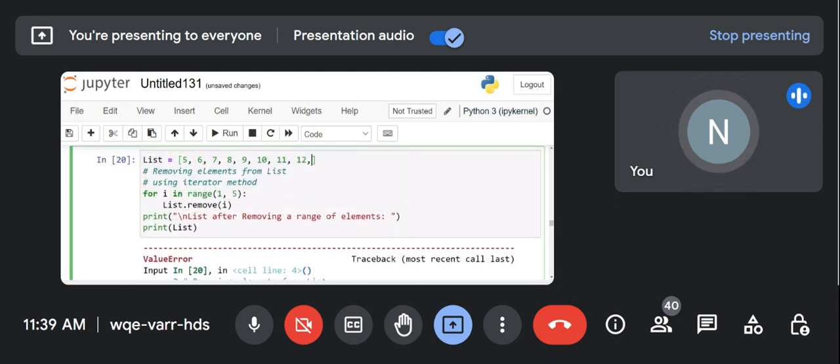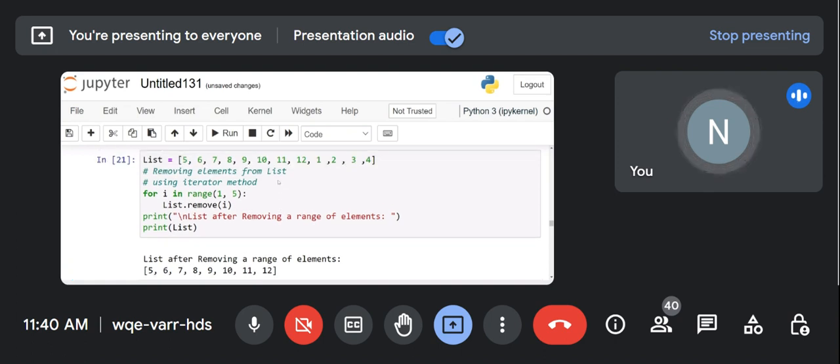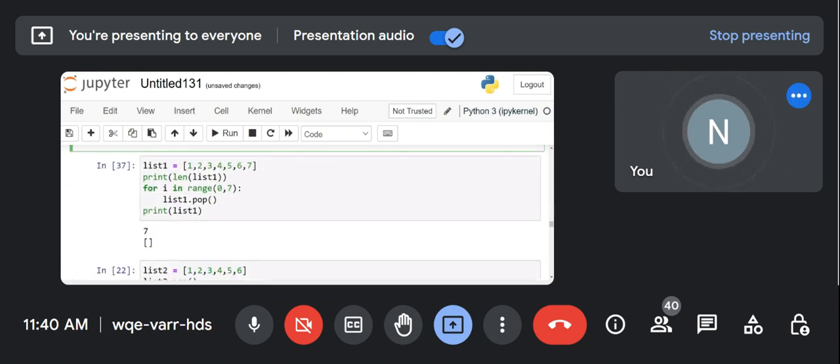Now there is one more case. Sir, can you incorporate 1, 2, 3, 4 anywhere in the list? Will they be removed? Yes. It's not mandatory that they will be the first elements. They can be present anywhere. It will search in the list and remove the element wherever it is present. Okay, so this is how we can use remove with the for loop along with the list.